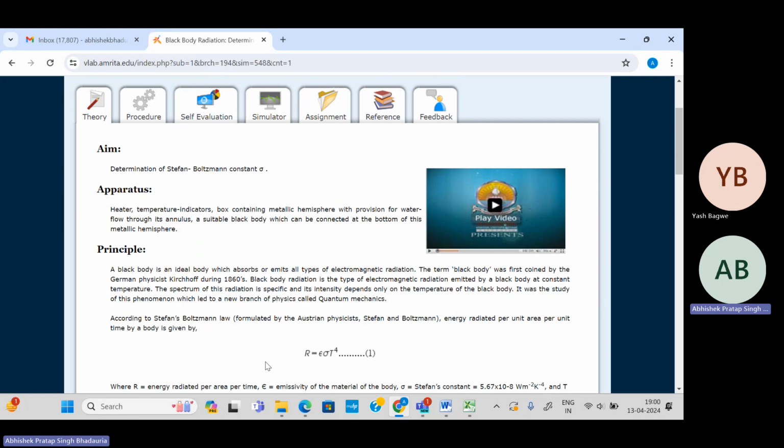That is equal to epsilon sigma T to the power 4, where epsilon is the emissivity, sigma is the Stefan-Boltzmann constant, and T is the temperature on the surface of the body, in Kelvin. So epsilon is the emissivity. What is emissivity?